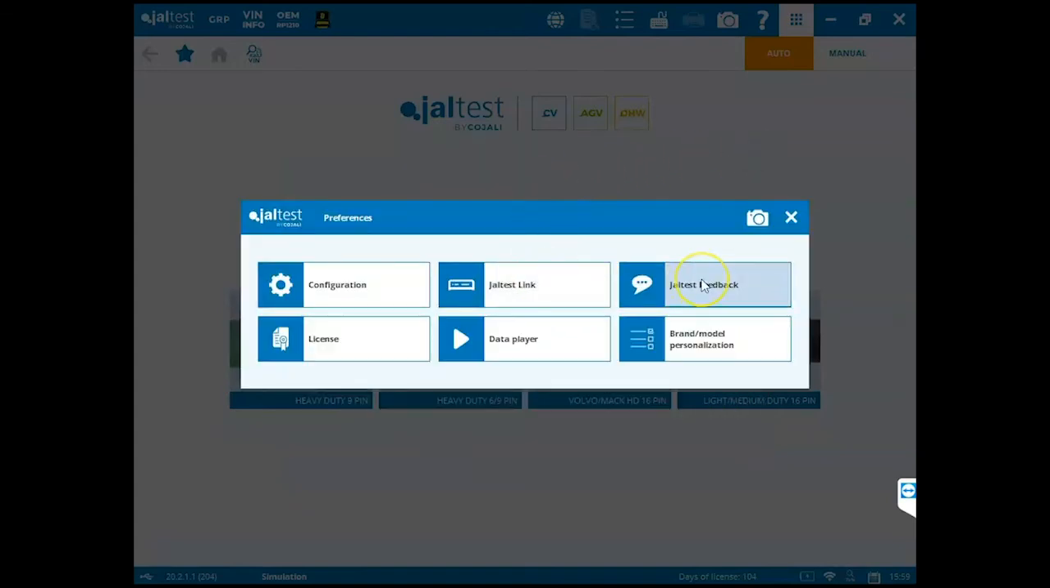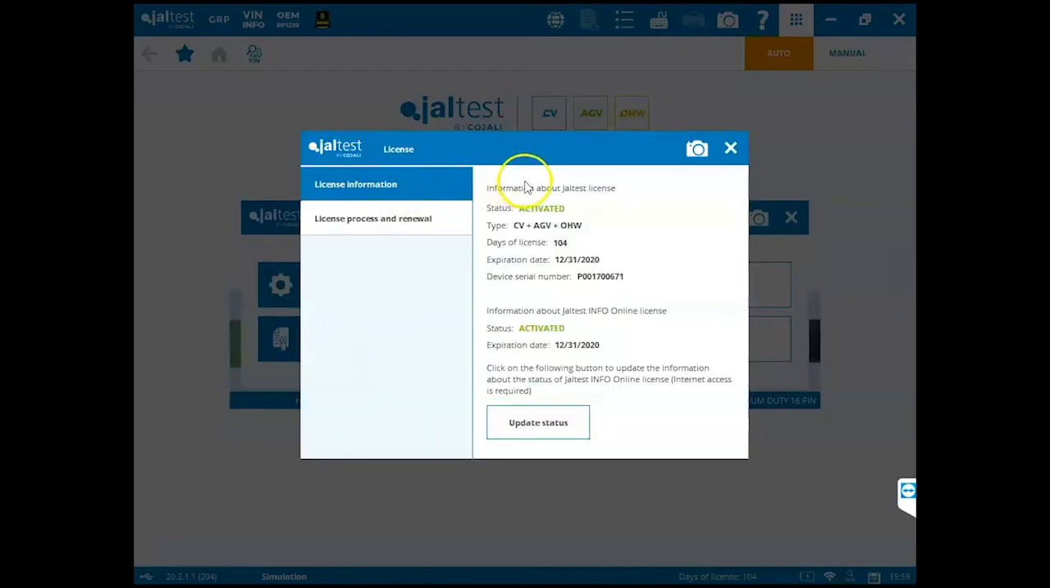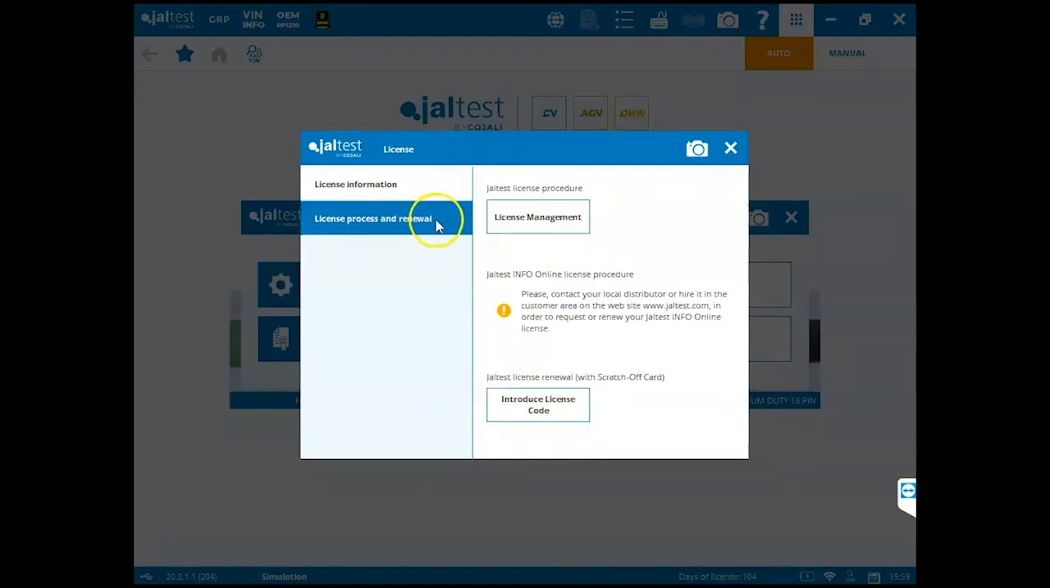Exit out of here. Under Jaltest feedback, you can send direct messages to Jaltest about the program. Your license tab, you can come in here and see the status of your license. You can also do an update to check it from that moment on. The license process and renewal, you can come into the license management from here. Or if you have one of the old scratch-off cards, you can introduce a license code here and renew your software.